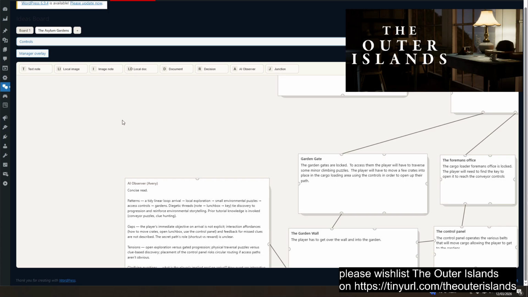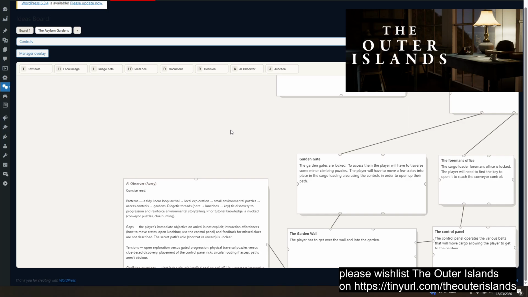The patterns look fairly tidy. We have a decent linear loop. There are some gaps according to the AR observer, but to be honest, there aren't gaps because the demo has already filled us in on that. With tensions, open exploration versus gated progression, physical traversal puzzles, and so on. So this all looks good.